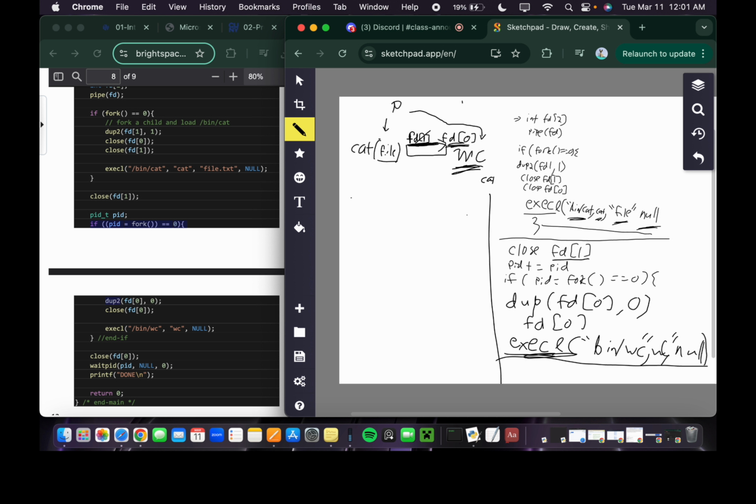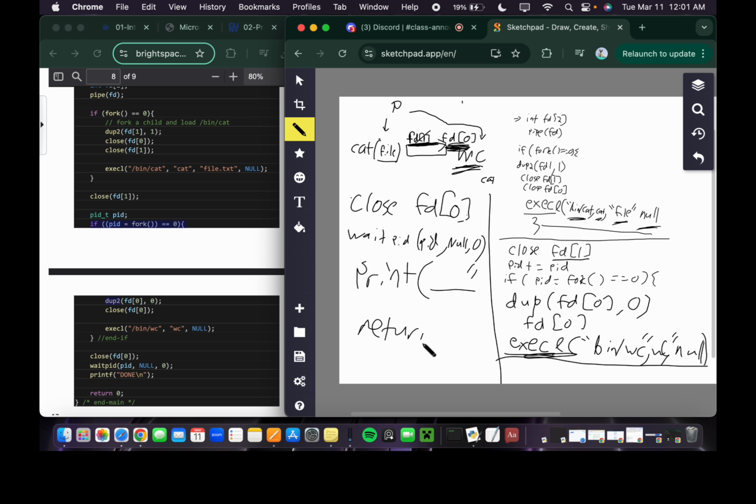Okay, back to the parent. This guy is open. I'm going to close him up. FD0. I can call my wait PID on the PID. Null, 0. Print whatever I want. And return 0. Okay, I am done. And I am over this.